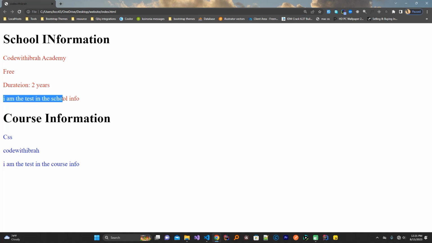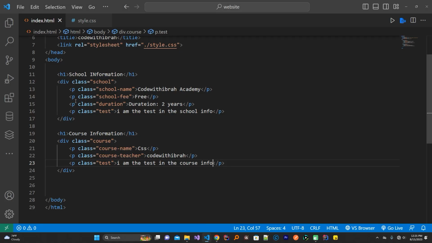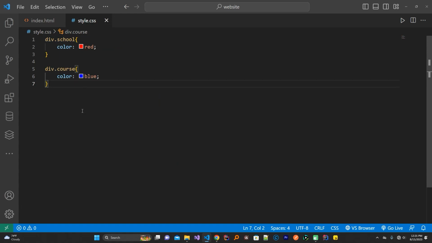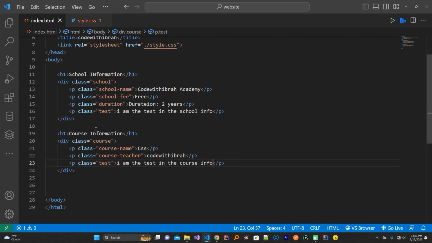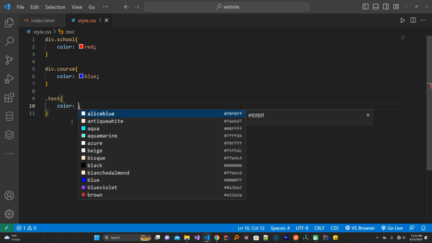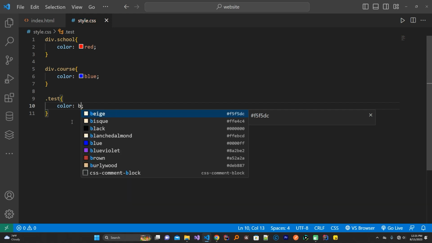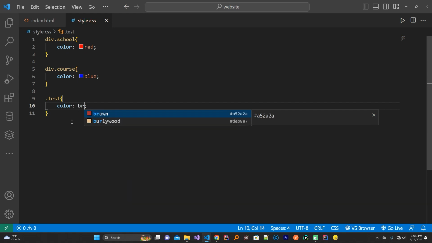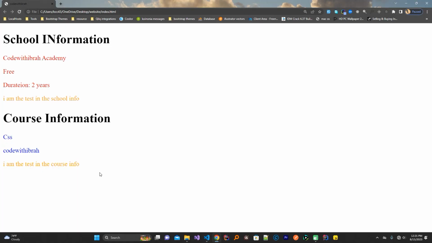We have I am the test in the school info, and then I am the test in the course info. They all have a class of test. Look at something: I can select the particular class, test, and give it a color of orange. Refresh, and we see all of them are orange.